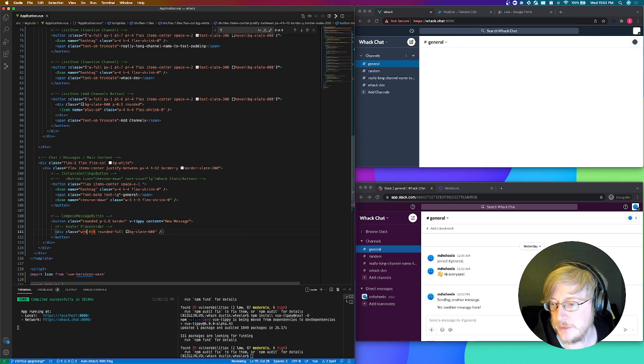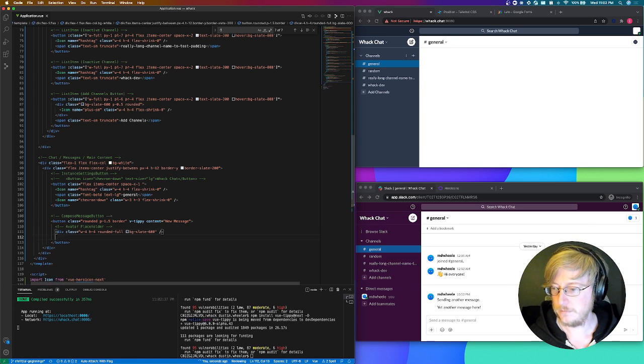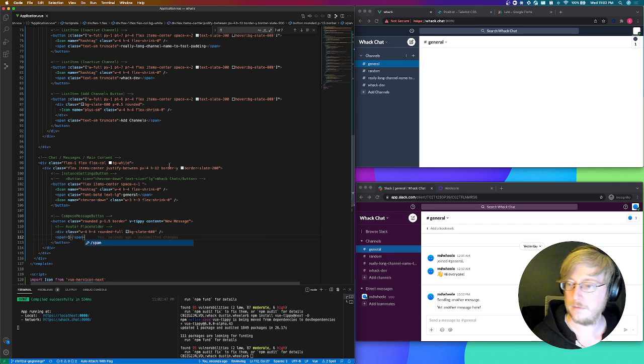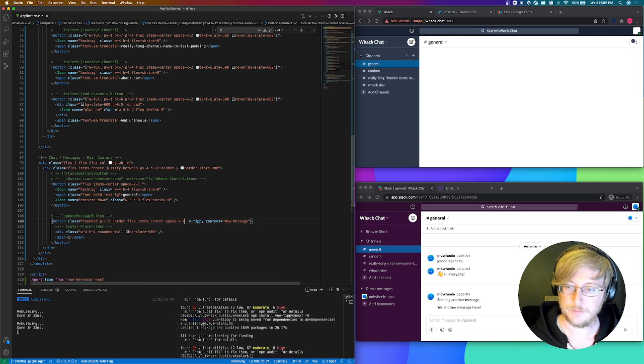It's going to be a little bit smaller. Then we'll have a number. And we can flex those. So flex items, center, space-x-2. It's probably 1.